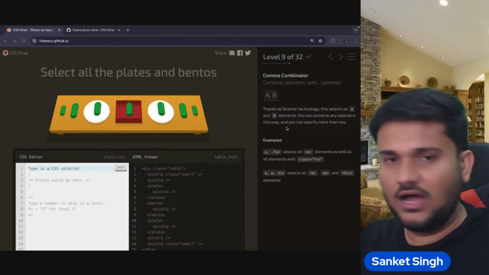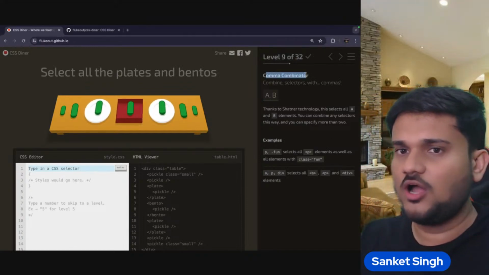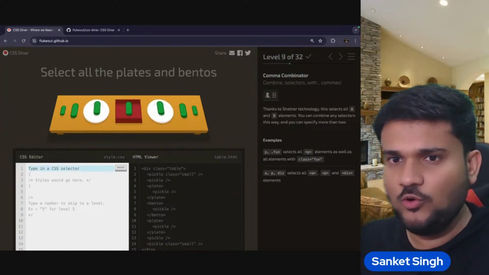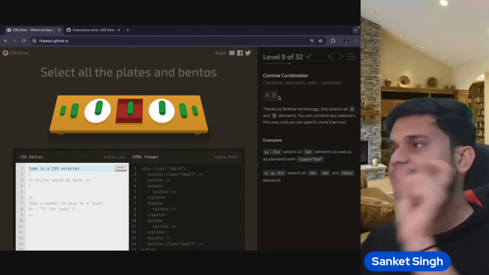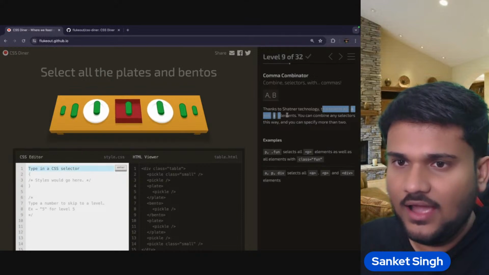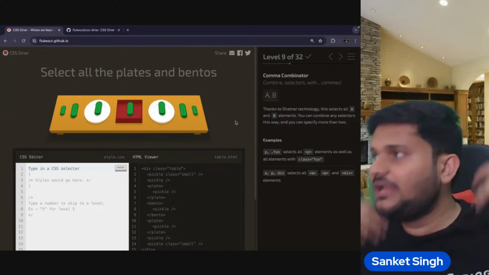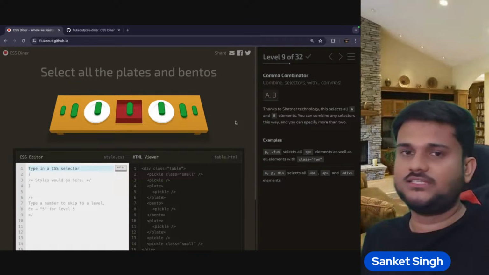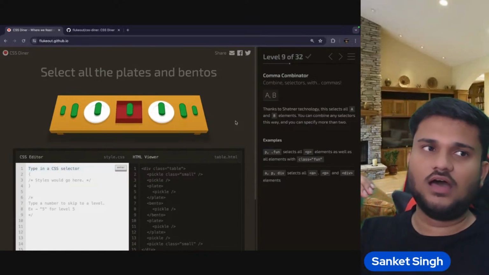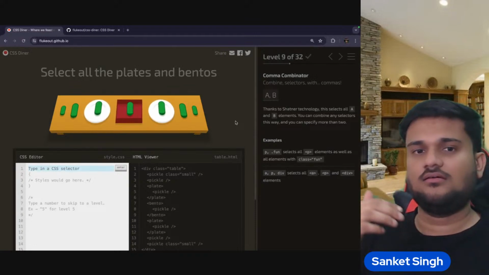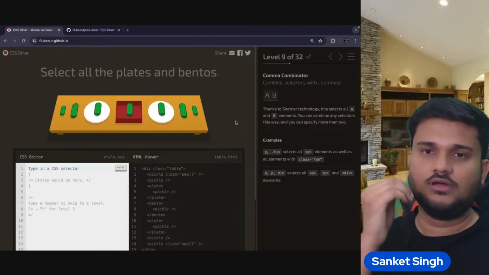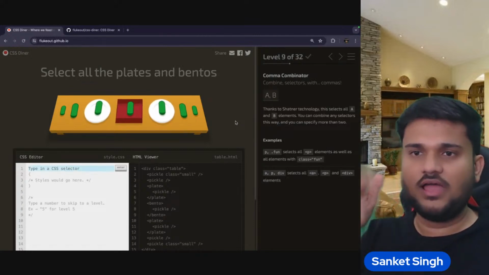Cool. Now, the next type of selectors that you have are the comma combinator. If you do A comma B, we just saw what A space B is. Now if you do A comma B, then this selects all A and B elements. So if you want to select multiple elements together, you use a comma. Let's say you want to select a P tag, a div tag, and a span tag with an ID test. Three things you want to select together. So you do P, comma, div, comma, hash test.